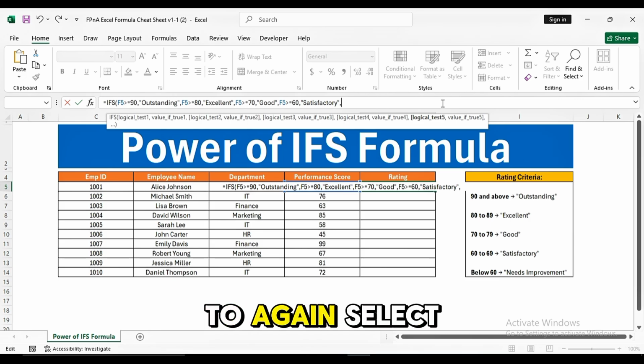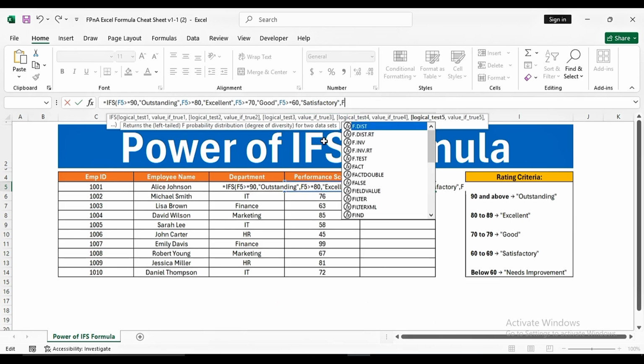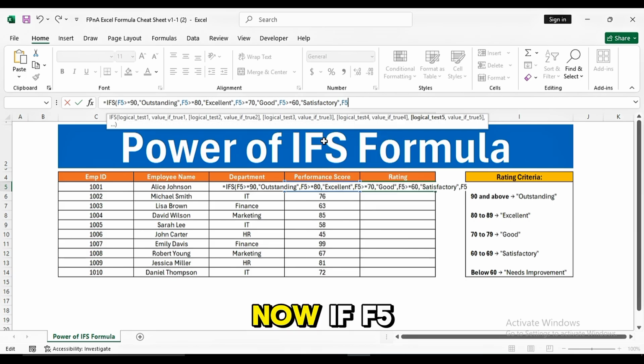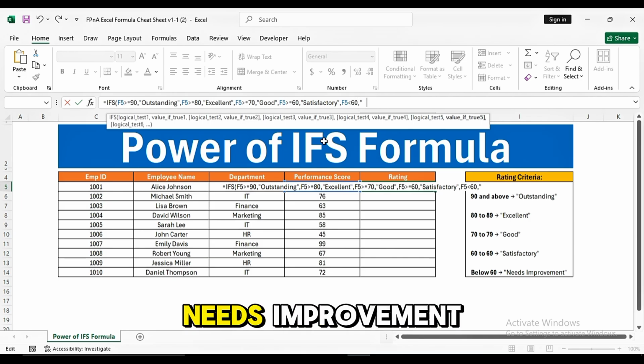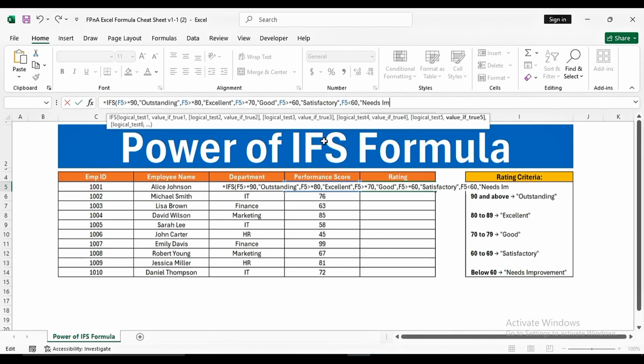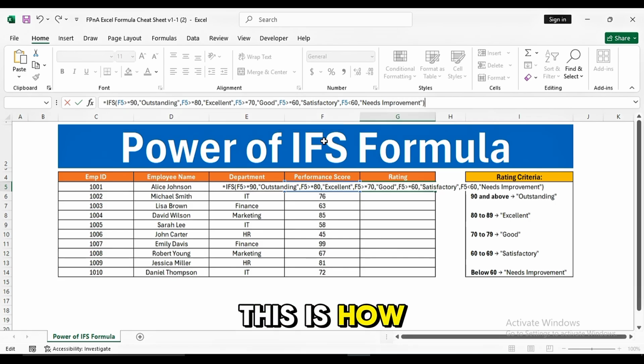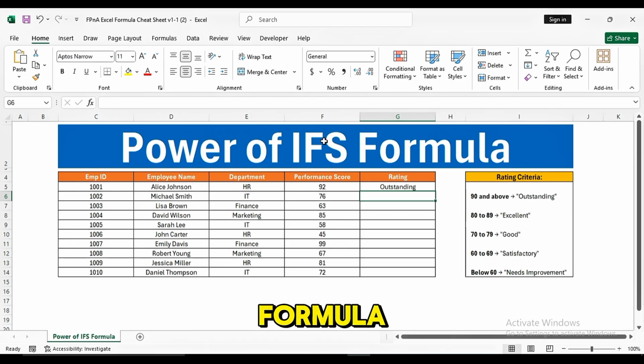So we need to again select the cell and write a condition. Now, if the F5 cell is less than 60 score, it will mention needs improvement. This is how we have completed our advanced IFs formula.